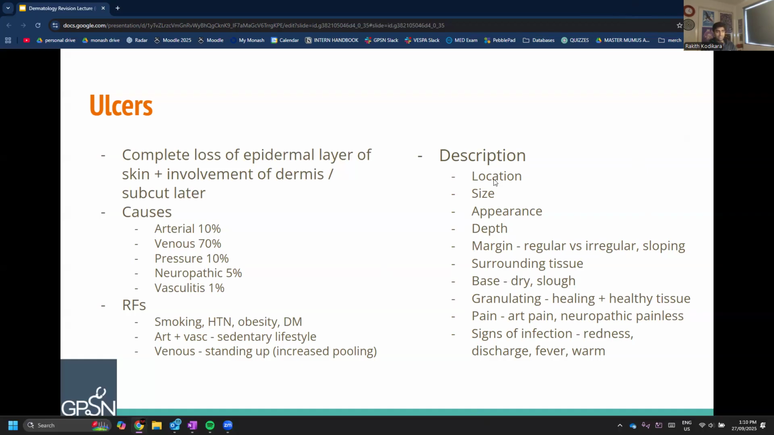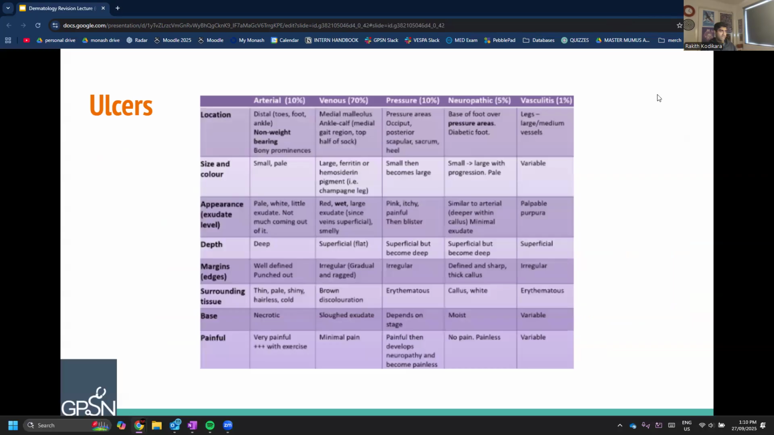Certain ulcers are going to have different sites that they are more common at. How big is the ulcer? What does it look like? How deep does it actually go? So can I see like muscle? Can I see bone even? Looking at the margins, do they kind of come inwards, so sloping? Looking at the tissue around, and then actually looking at the tissue itself. Is it healthy and healing? Is it sloughy? Is there pain? And is it infected?